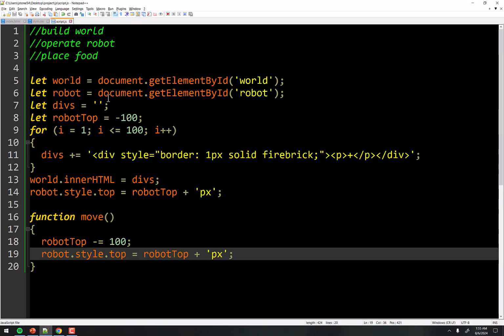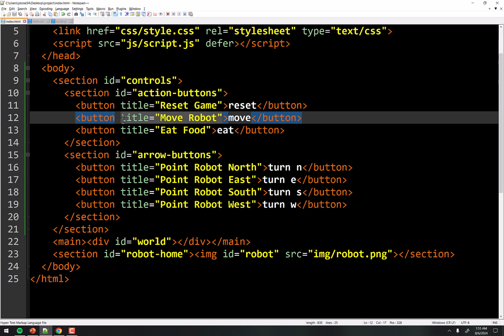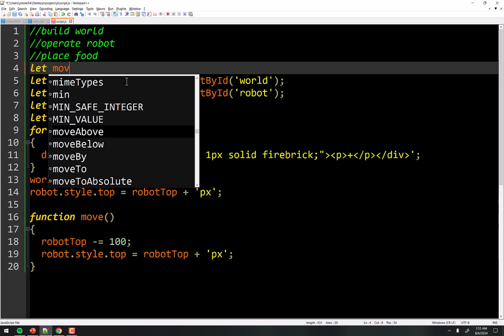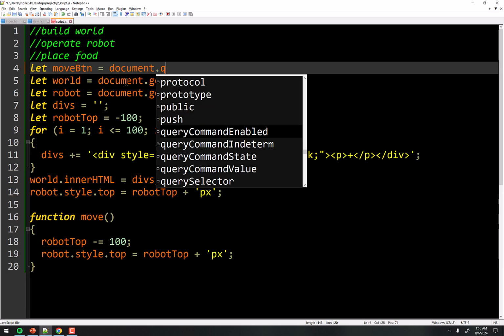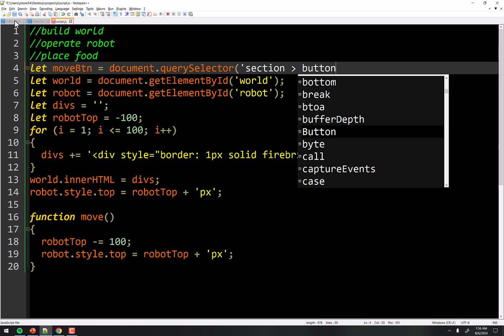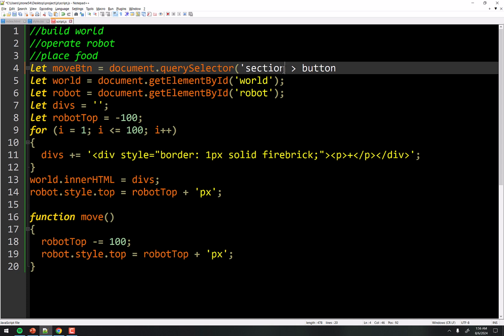In the JavaScript directly, we're going to target that button, right? That button was called, well, we don't have a name for it yet. In fact, we don't need one. We'll just use our query selector, right? So let's go let move equal document dot query selector. And we are looking for a section. And we want the button, which section was that? It's the action buttons there. So we want the action buttons.